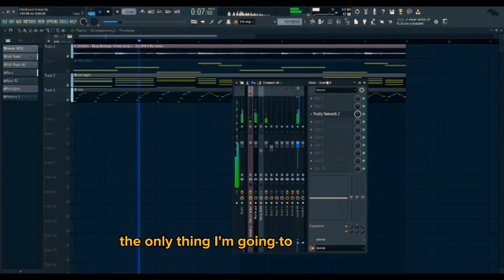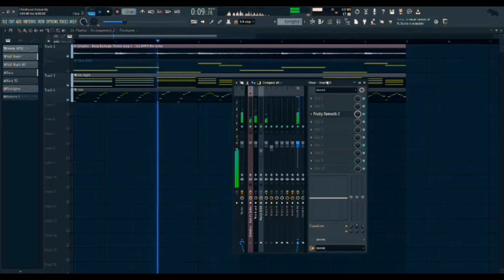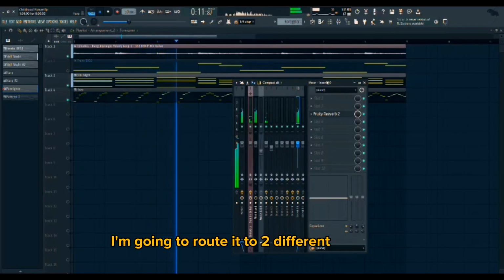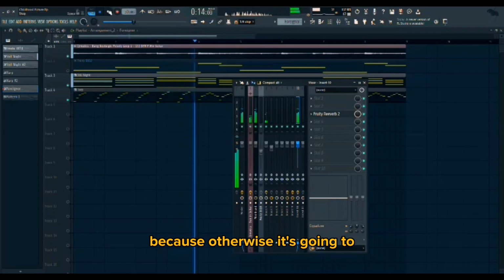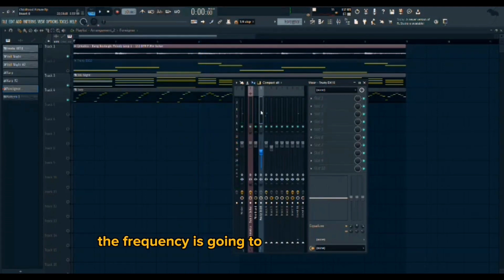The only thing I'm going to do differently is for the bass. I'm going to route it to two different channels, because otherwise the frequencies are going to clash with each other and it's not going to sound very good.